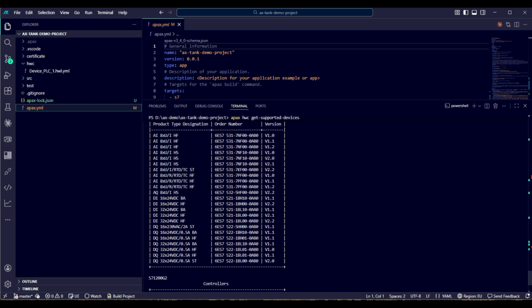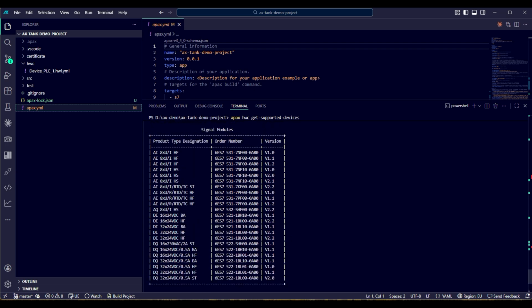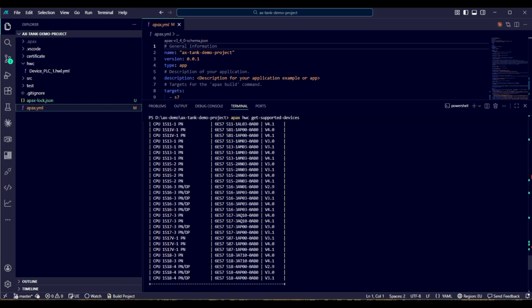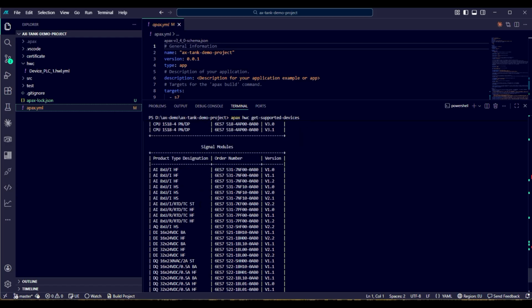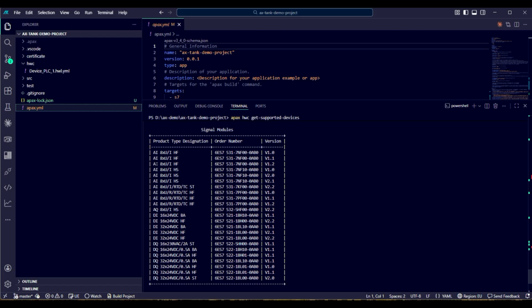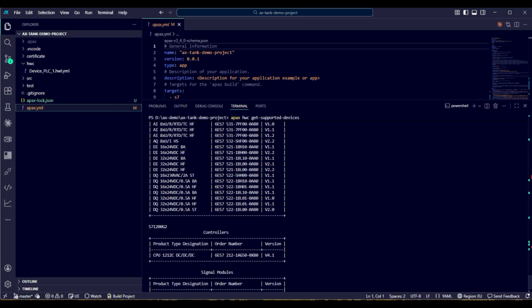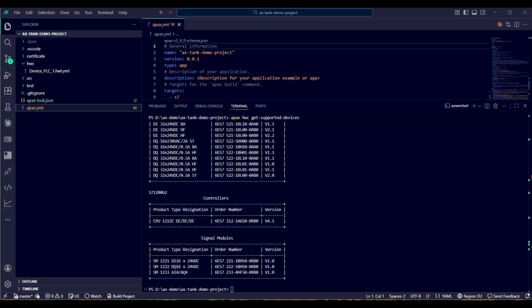You can see that for the 1500 series, quite a big list is supported. A lot of CPUs and a lot of signal modules. So generally, this discovery is not stopping us from continuing this project because we can still use the 1212 CPU. It's okay for this simple project.